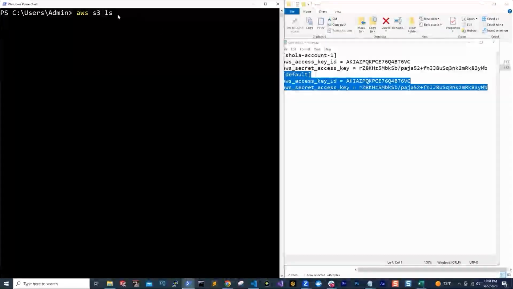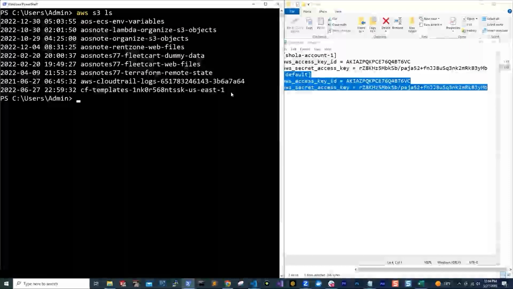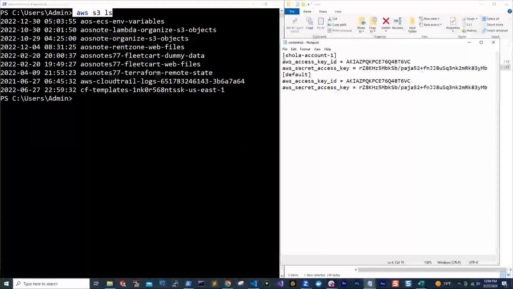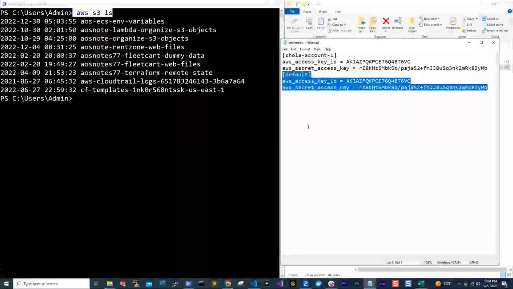Because I've created the default profile, when I type this aws s3 ls command and press enter, you can see that I can authenticate with AWS. And this command that I'm typing here is using this, not this one. It is using the default one.